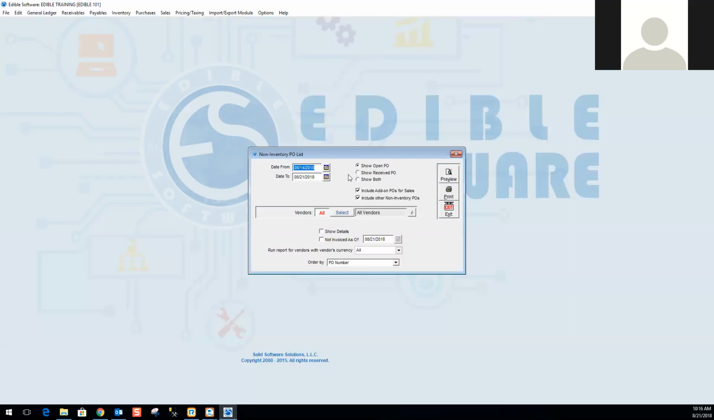And then this report is very important when you are closing out your months. If you do use add-on PO for sales or non-inventory purchase orders, it might tell you when you're trying to close a period that you have open purchase orders selected. Oftentimes there is a non-inventory purchase order that wasn't marked as received or wasn't taken care of. So sometimes those slip through the cracks. So this is a nice report to run when you're closing the period to make sure that you do not have any open purchase orders.